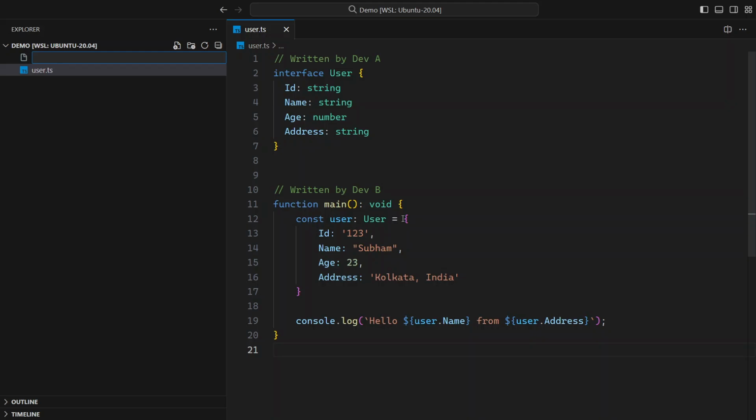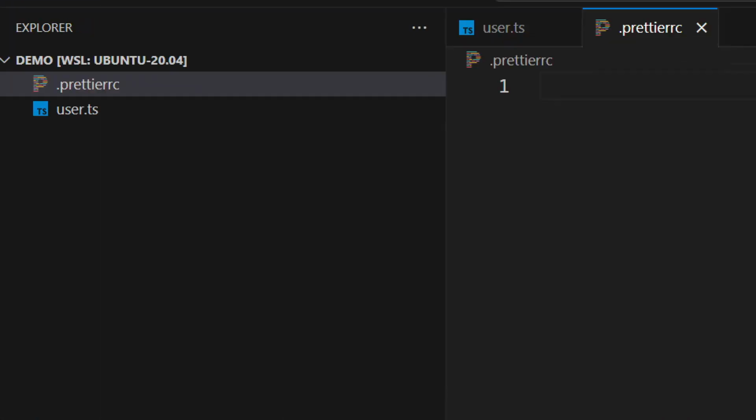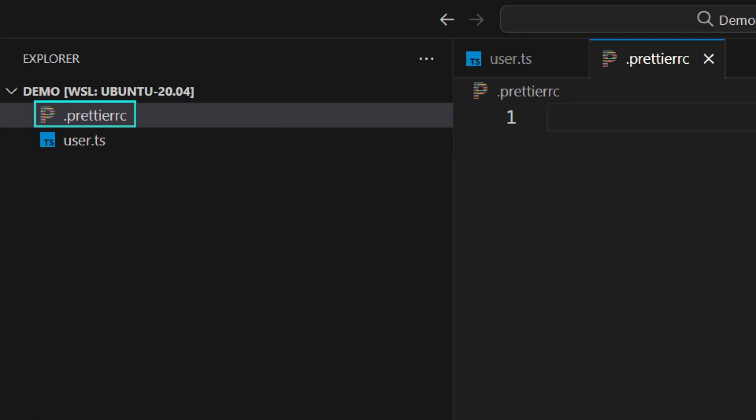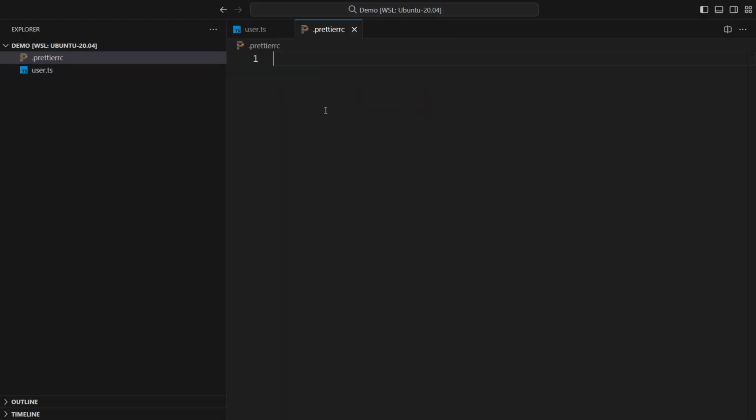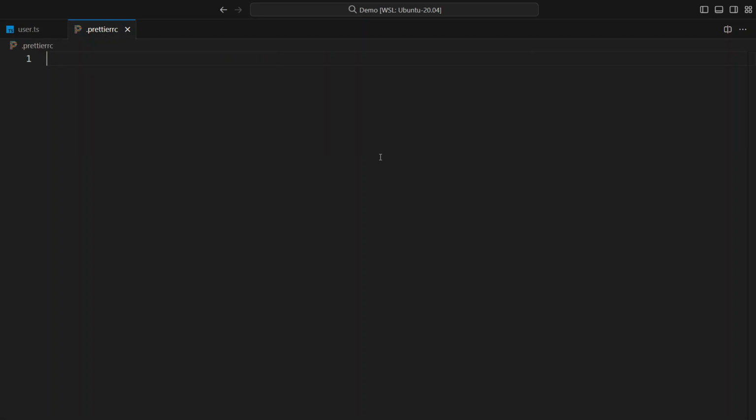So new file, and there are some naming conventions which Prettier uses to recognize its config file. So one of them is .prettierrc. Right here, .prettierrc. This is one of the naming conventions which Prettier uses to recognize its config file. And what we need to do now is use a JSON object.